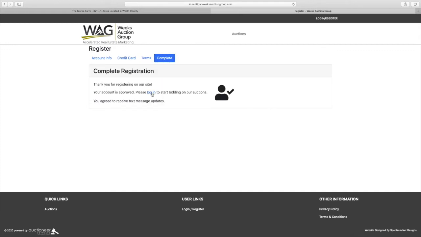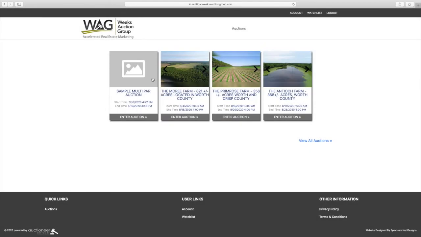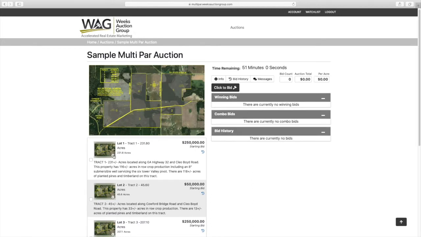Here you will need to log in with the account you just created and then select the auction you are interested in. Once you have completed your registration, it'll take you back to the home page for the Multipar platform. Once you are logged in, simply select the auction you are interested in and click Enter.